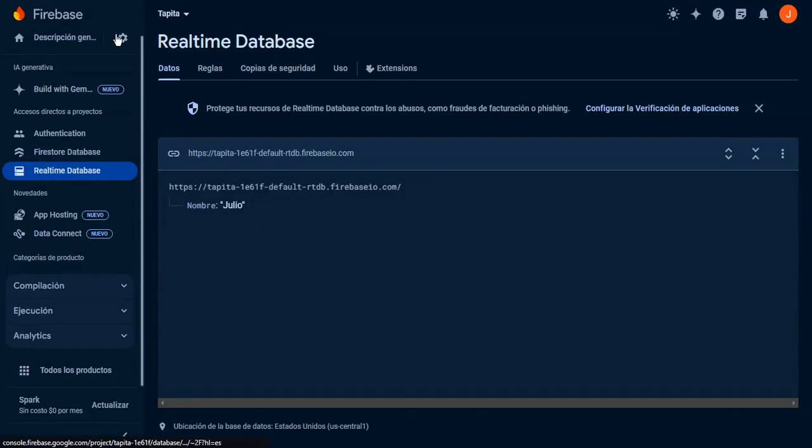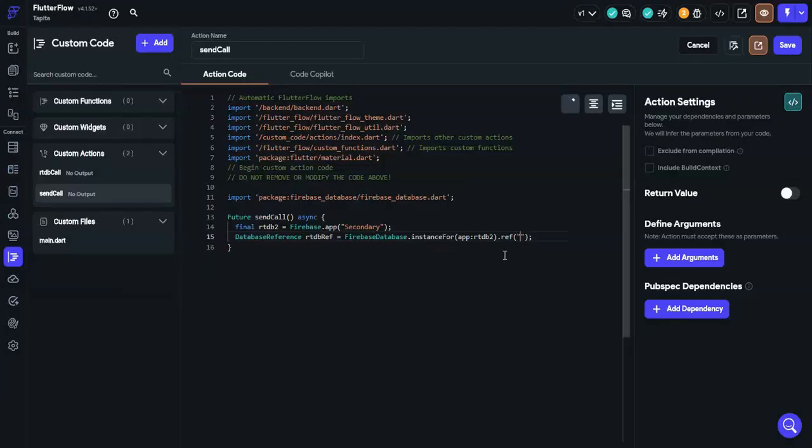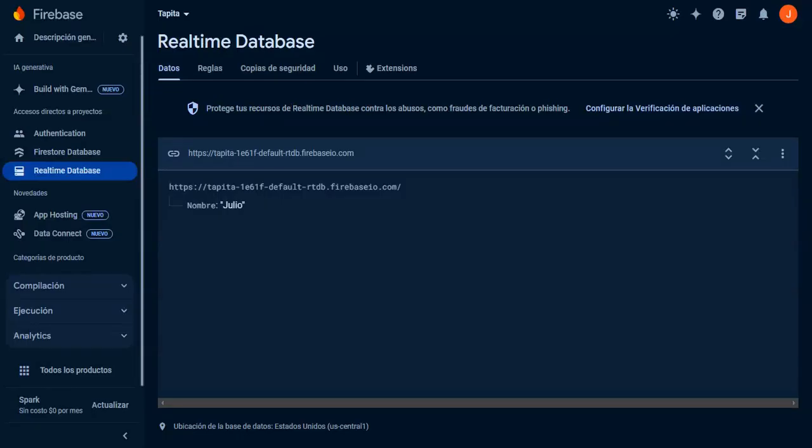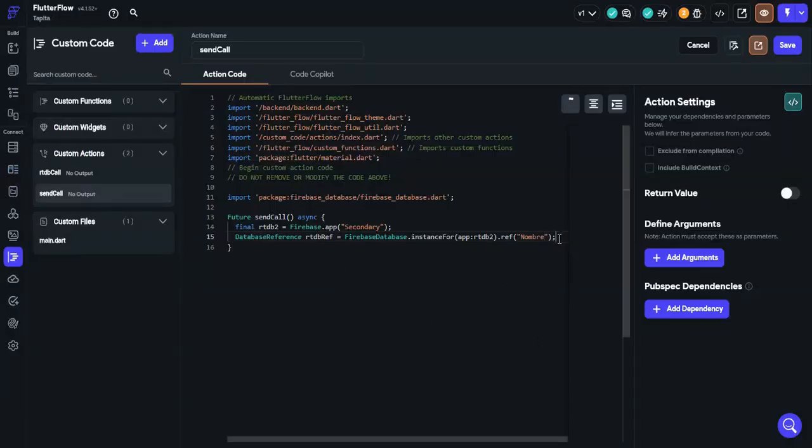So I'm going to write it here, name. Ready, I'm pointing my reference to the name. Now, what am I going to do with the name? Well, I'm going to set that value, then await to be able to send it. In this case, it would be rtdb.ref.set, and I'm going to set the value. So what value am I going to set here?